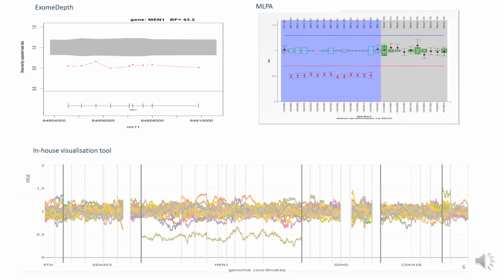Here I would like to show the visualization of the deletion of the MEN1 gene that was detected in one of our samples. On the upper left plot, we can see the visualization obtained with ExomeDepth. On the upper right plot, we can see the visualization obtained with MLPA. And on the bottom plot, we can see the visualization obtained with our own tool. And this visualization has a resolution of single nucleotide.